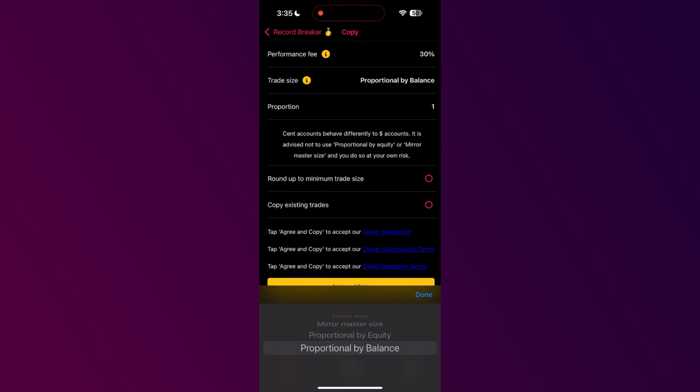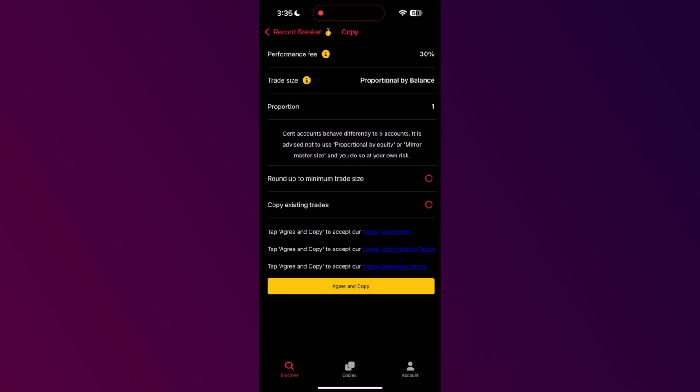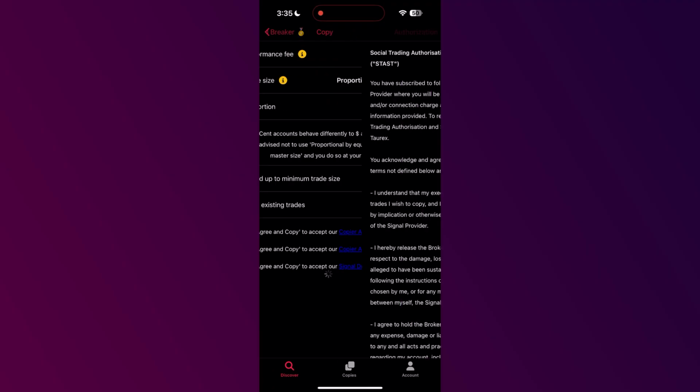So let's say we want to go proportional by balance and click OK. We can also decide here to round up to the minimum trade size, and also we can copy their existing trades they've got on. So I'll select both those options. Whenever you're happy, click Agree and Copy.